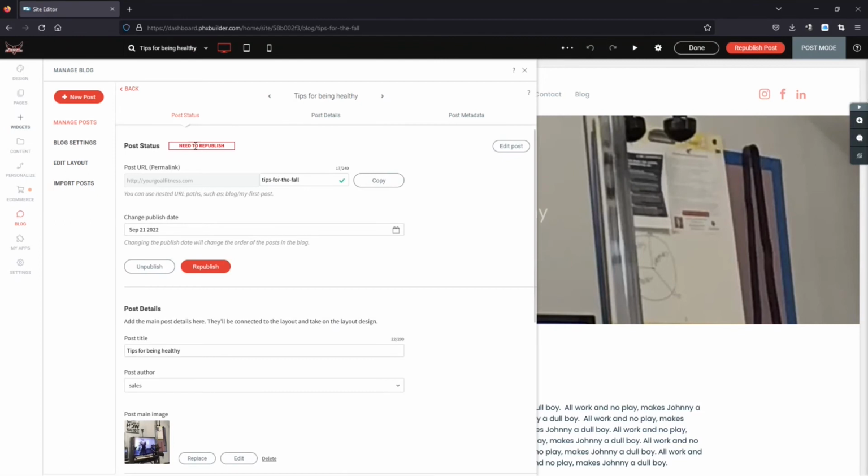You can go ahead and republish it. And again, if you ever need a post to be off the internet, you just click unpublish and it basically deletes it. But for this purpose, we want to republish. And now you have updated your blog right there.